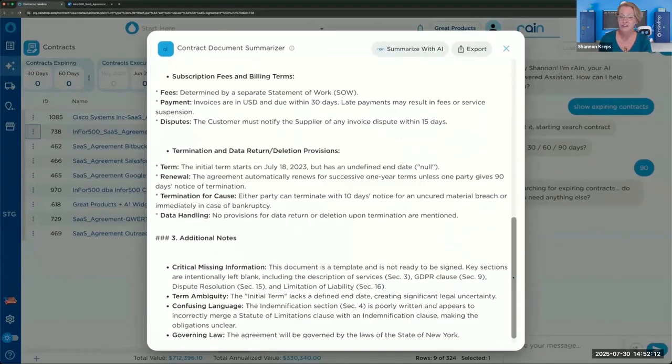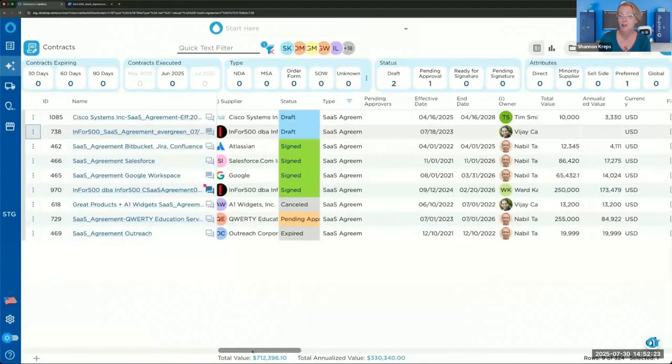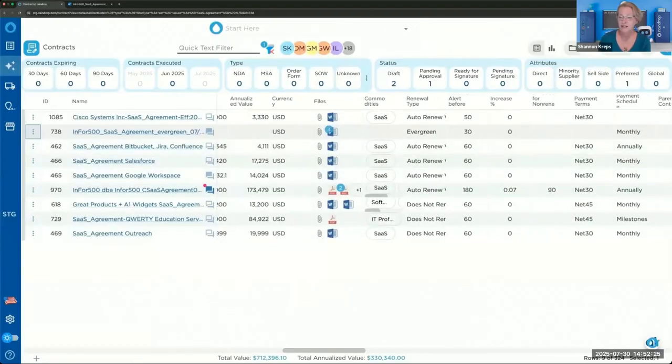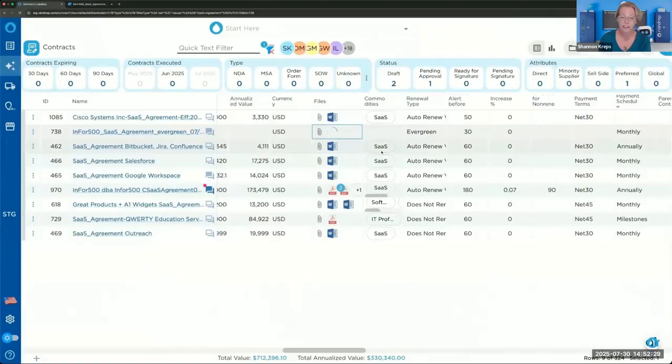It's telling me this. There's something that's confusing, maybe my governing law, it's highlighting where it's from so I can know. So this is letting me know what information is critical for me about this contract. If I want to know a little bit more and actually dive into the details, I can click on the contract itself. There's something we have including multi-user edit.